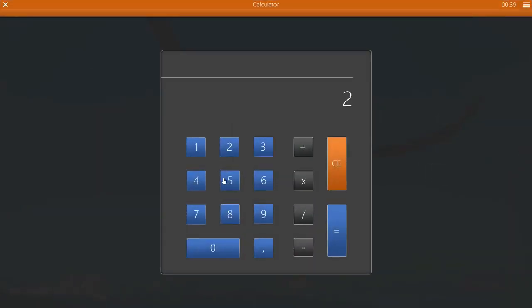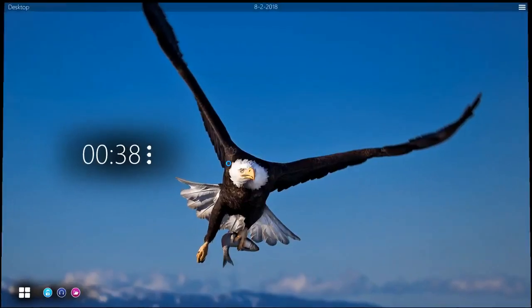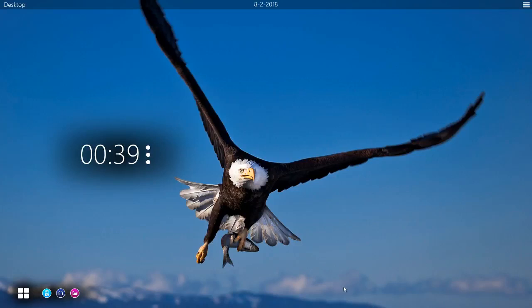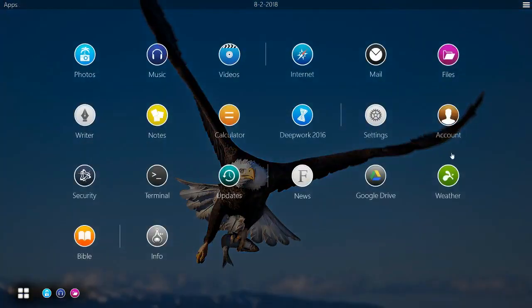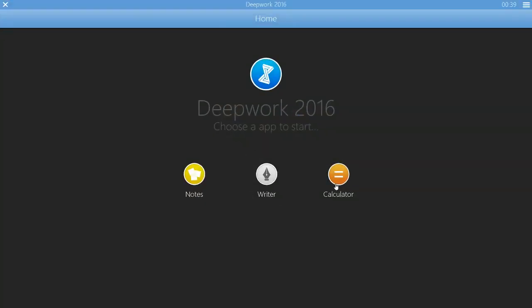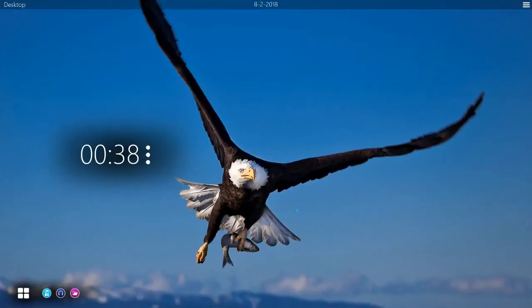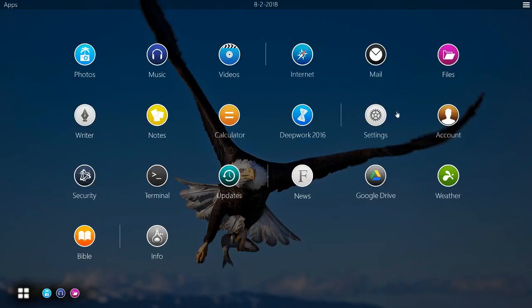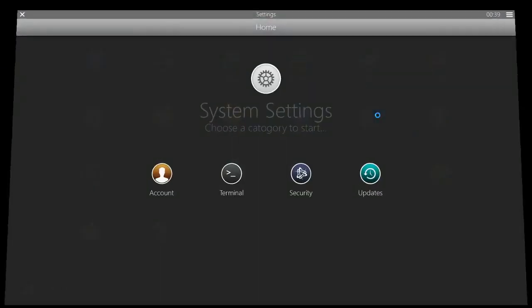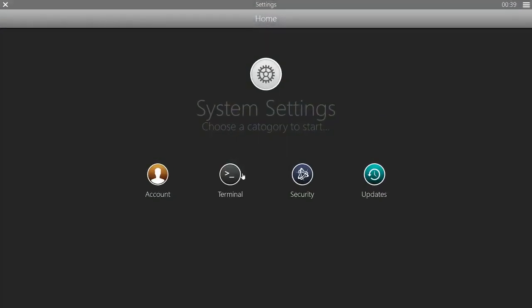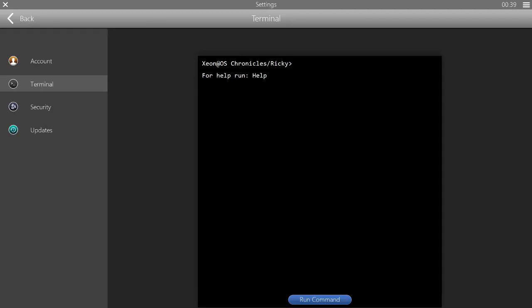Calculator, which is a full screen calculator. So 25 times 6 equals. Didn't know that. Now we know. For those that don't know our mathematics. The DeepWorks 2016. I think this is probably an Office thing. Notes, Writer, calculator. Of course, it's an Office thing. What did you expect? More. Account, terminal. Is it an actual terminal? Run help. Run command.